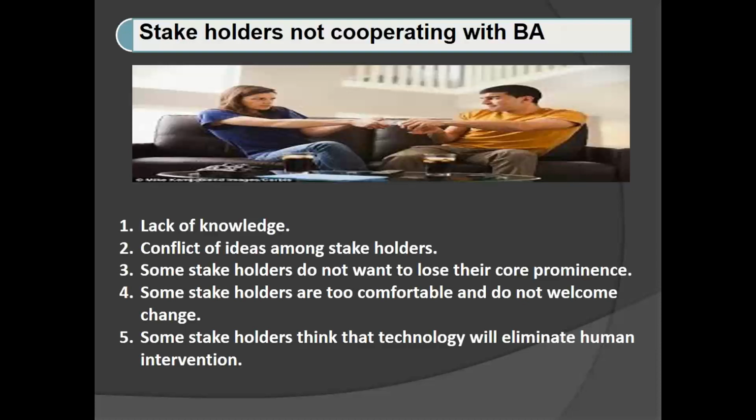In the sense, first you will go to your first stakeholder and take some information. Then if you go to the second stakeholder, the first stakeholder will think, okay, this guy is taking information from me and is going to expose that information to others. In this way, it will create conflicts. That's the reason the stakeholders won't cooperate with the BA.